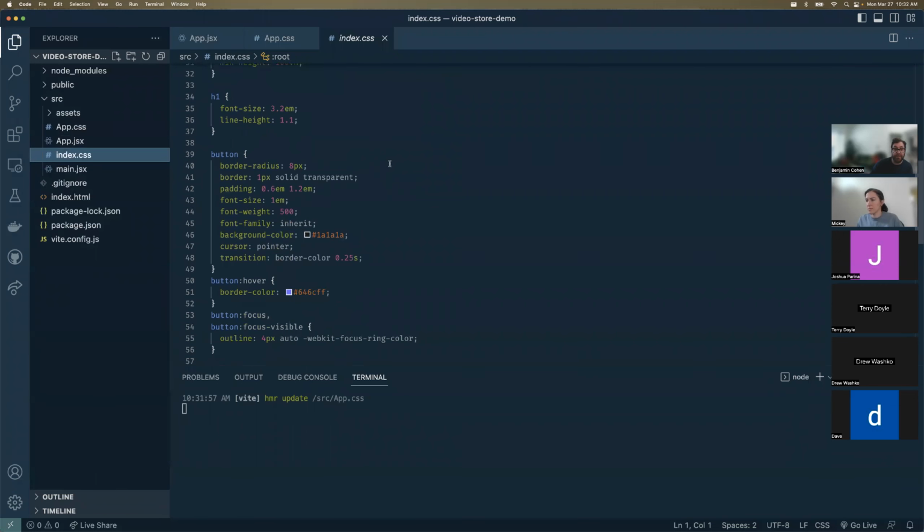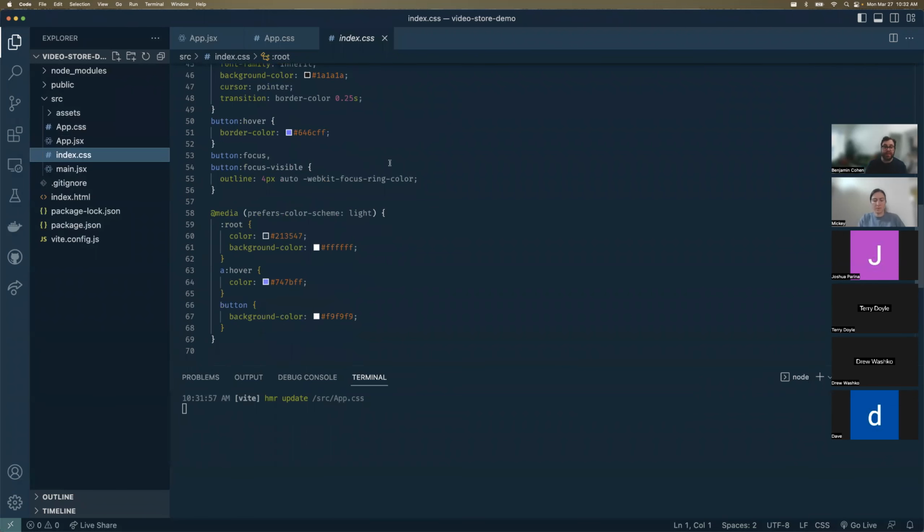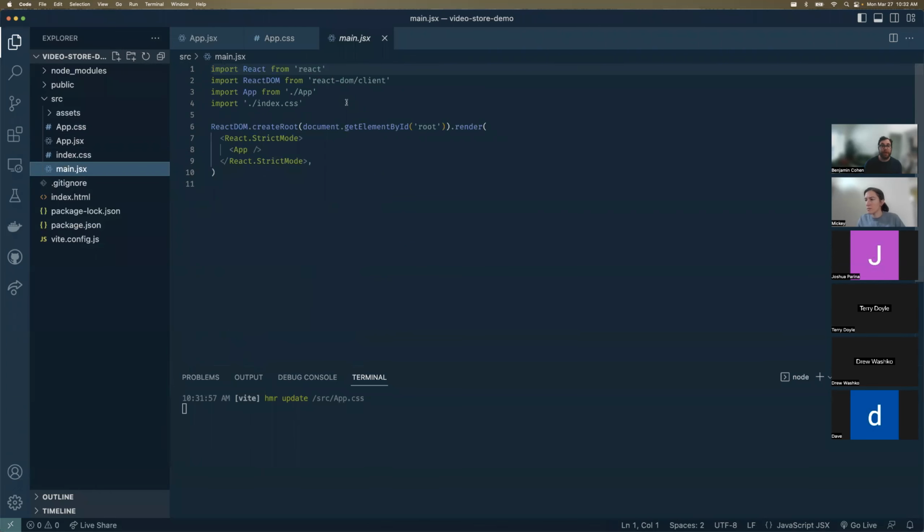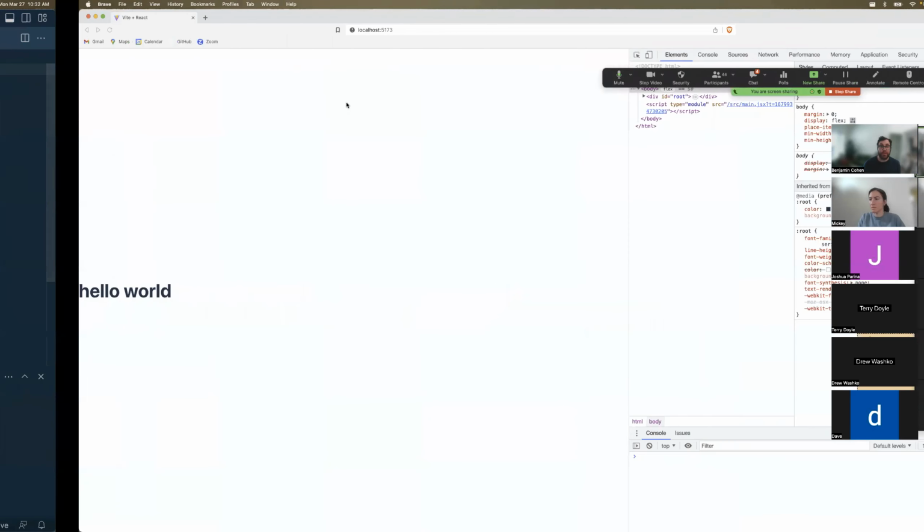And similarly, index.css, maybe we will just leave it. It's just some basic stuff that it wants all buttons and things like that to look like. So we'll leave it in there. That's just being pulled in over here. But yeah, so right now we should have a basic site.